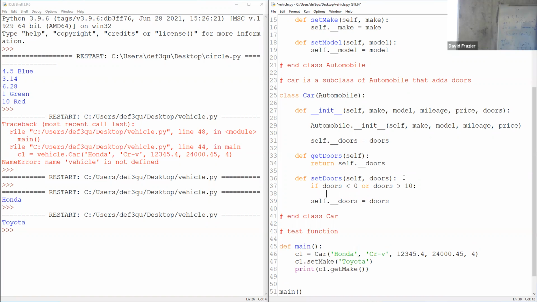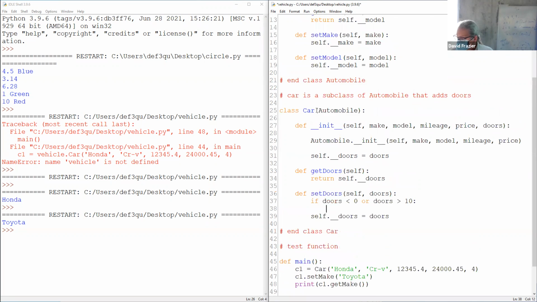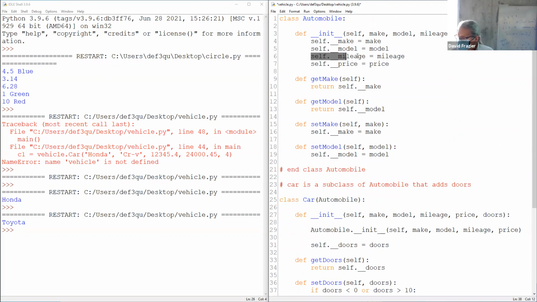Or even something up here with the mileage. If you're going to test whether the mileage is legit or not, in the set mileage, you would make sure that it's not less than 0. And then whatever happens to that class, wherever it gets subclassed or whatever, you're still controlling what happens.